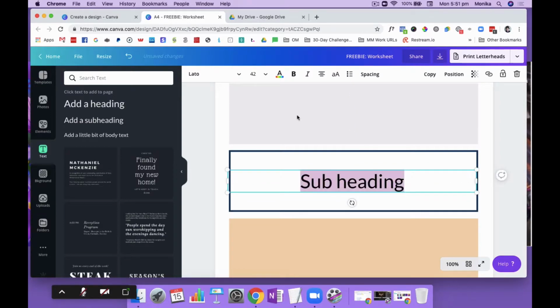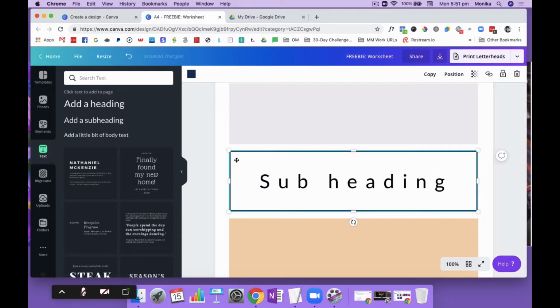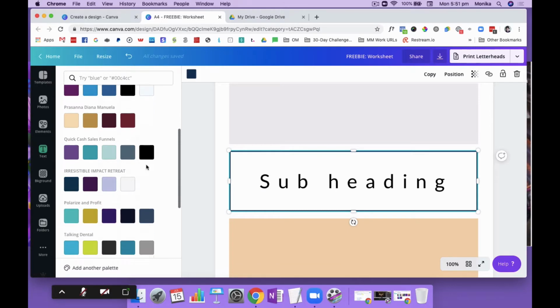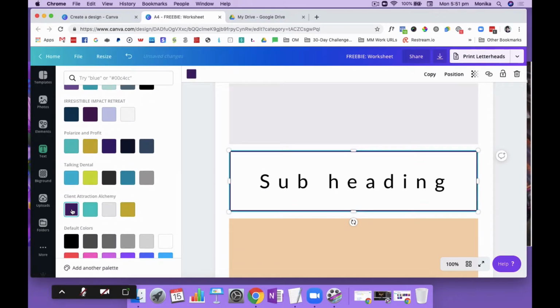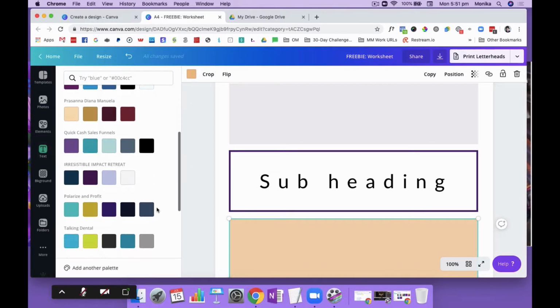You can change the size of the font, the color of the font, the actual font. You can change the spacing, so you can bring it out a bit more. You can play around with that. You can change the background of the box or the border of the box. So keeping it in alignment with my colors, I'll make it purple, then I'll make this one my gray again.